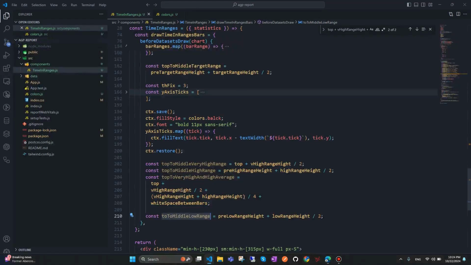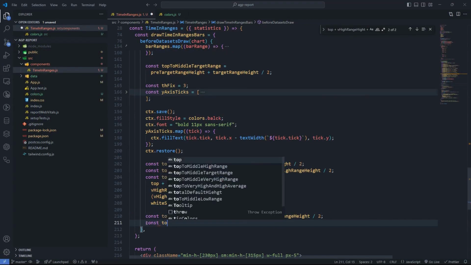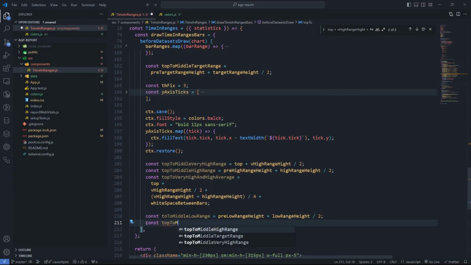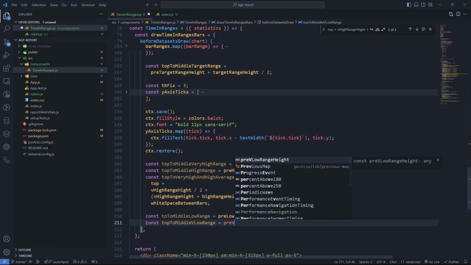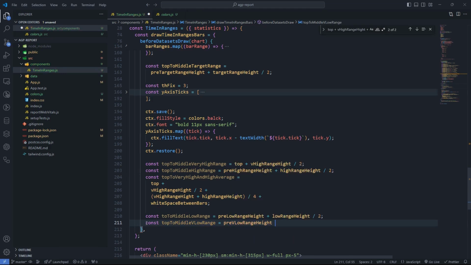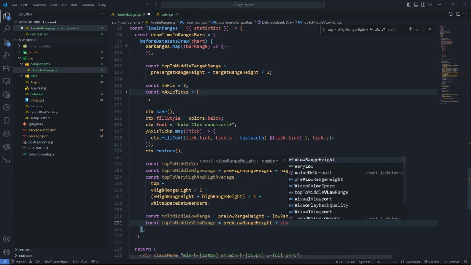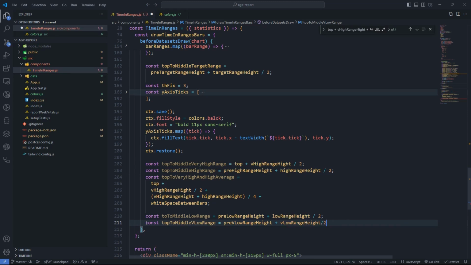Okay, and the next one is top to middle of the very low range, and that's going to be pre very low range plus the very low range height. Right. All right.